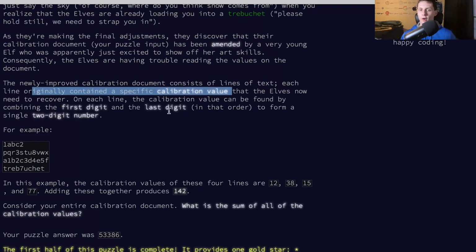Right off the bat, it's already sounding a little complicated, and you might become a little discouraged because you're hearing calibration value and all this other stuff. It's actually not that bad. Every line is a calibration value that the elves need to recover. On each line, the calibration value can be found by combining the first digit and the last digit, and it must be in that order to form a single two-digit number.